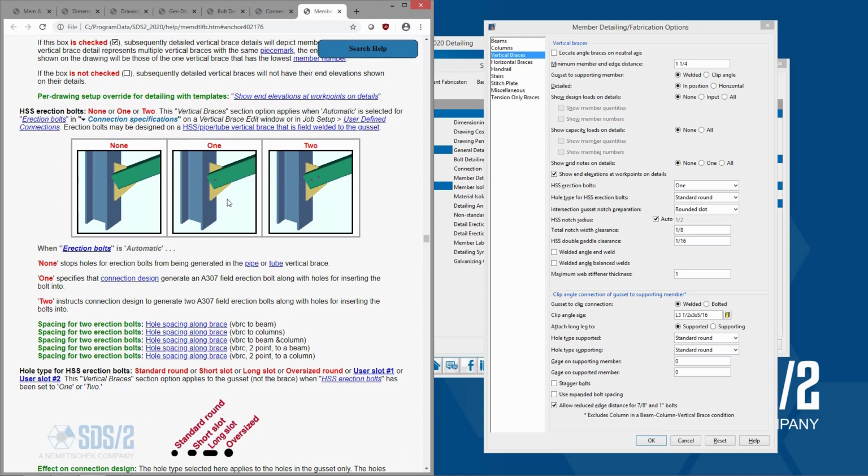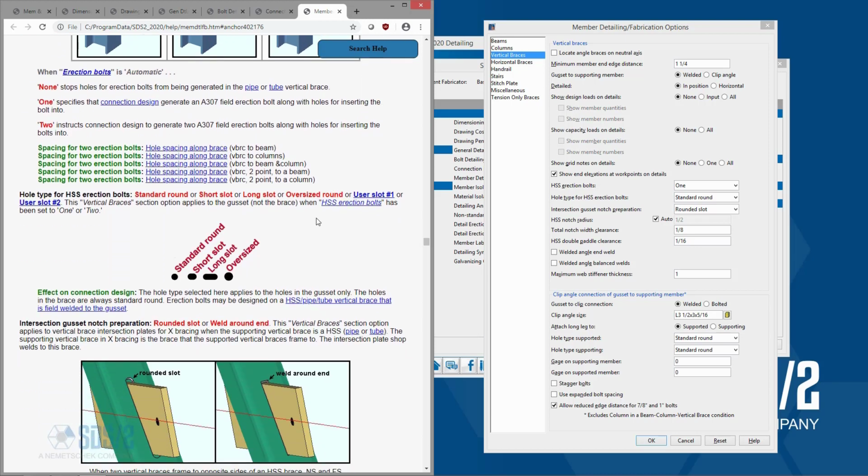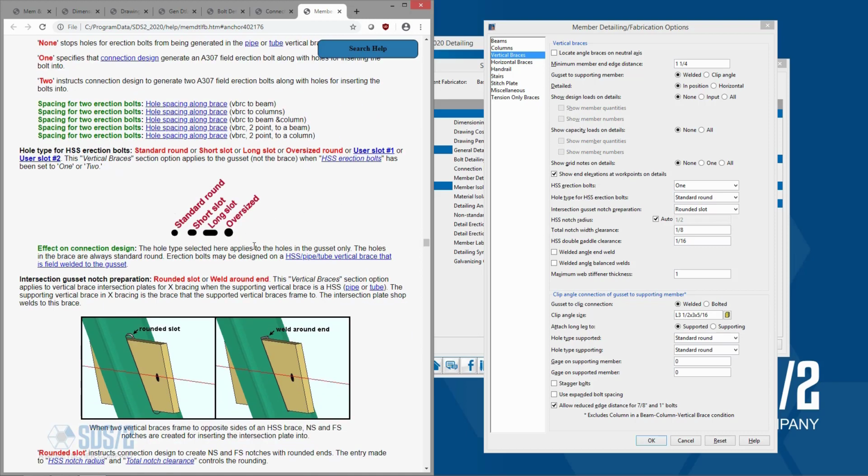For your HSS welded connections, how many erection bolts do you want? None, one, or two. And the hole type for HSS erection bolts. Do you want standard round, short slot, long slot, or oversized? This is the hole size in the gusset for that welded connection.